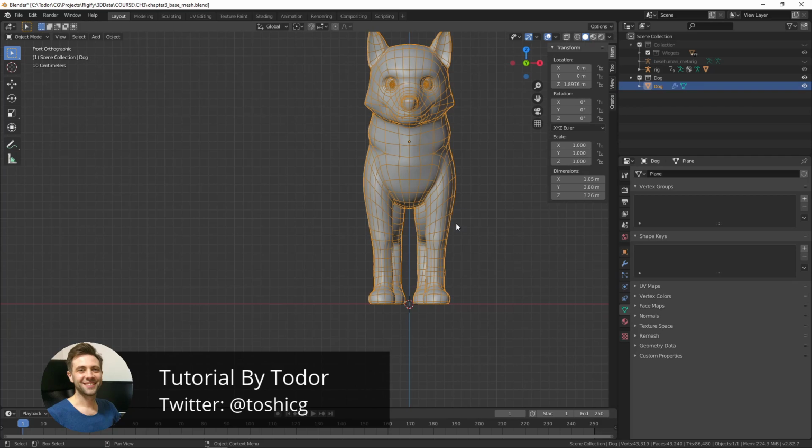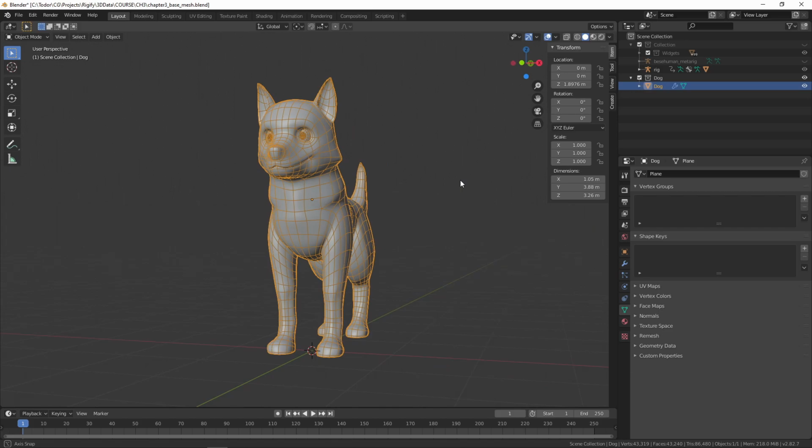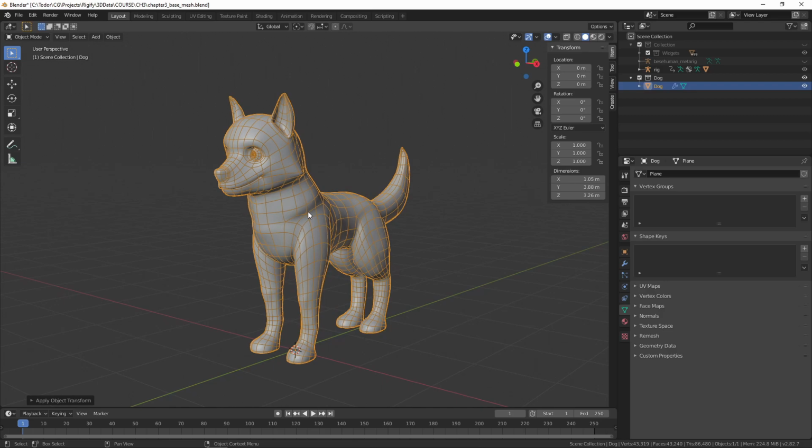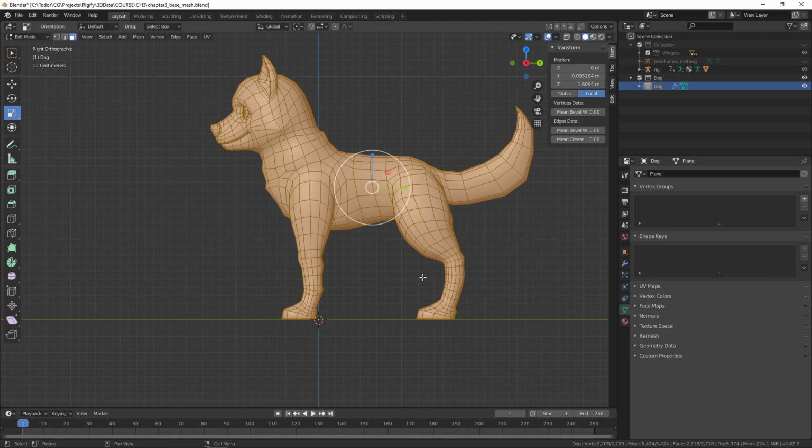First, in front view, I can see that my dog is facing front, so that's good. Its location is not zeroed out. I can easily do that by pressing apply location. I want the character to be more in the middle of the world from the side view, so I'm going to go in edit mode and move it on the y-axis a little bit until it's kind of in the middle.